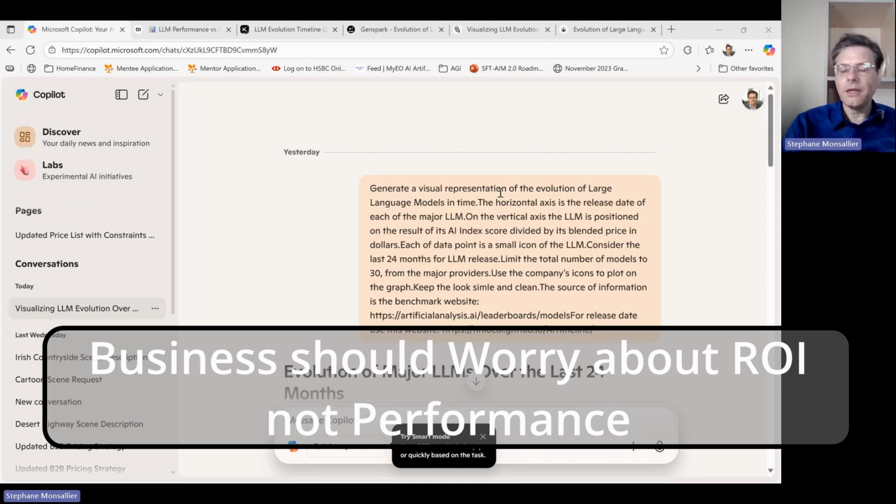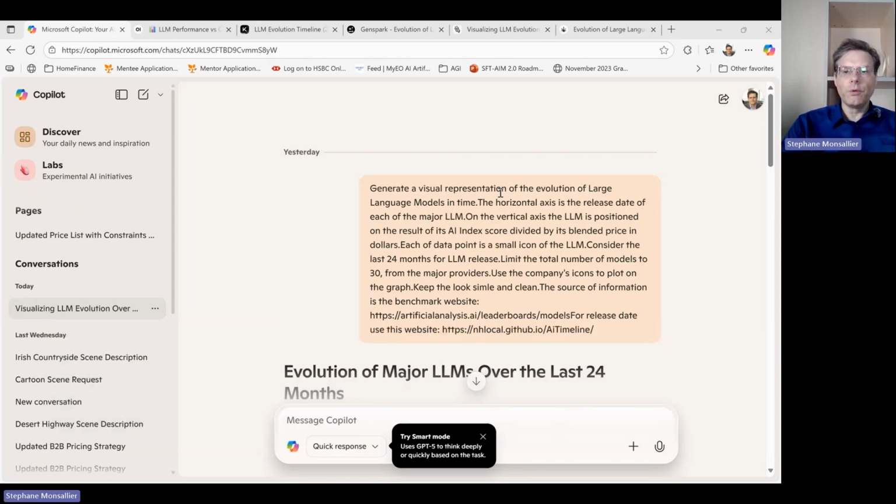How do we define ROI? We define it by the performance divided by the price. This is a good proxy for the efficiency of a text model in a business context. So we wrote a prompt here, and we're going to use the same prompt on all 6 AIs, some text models and some agents, and we want to see the result.